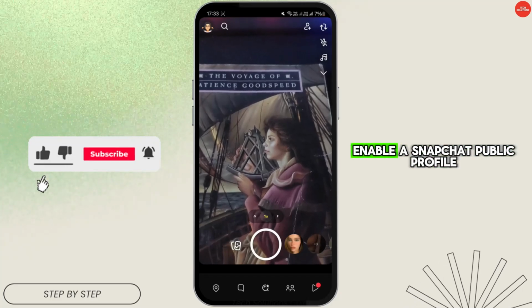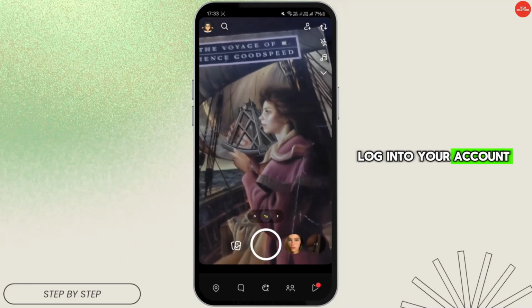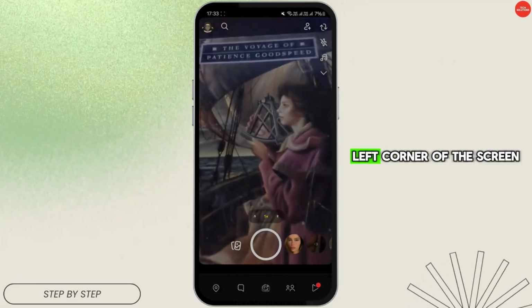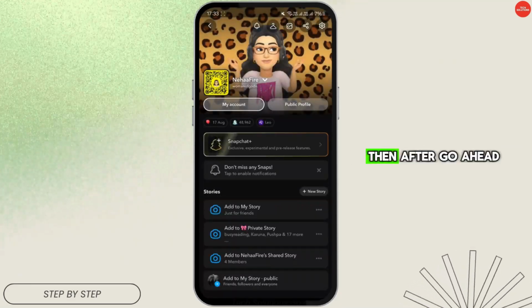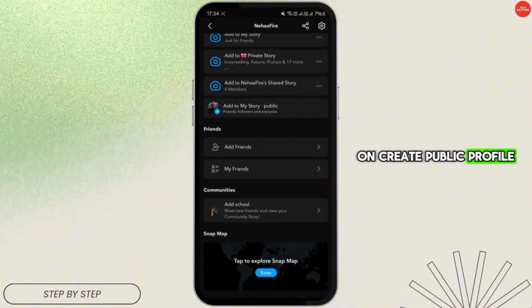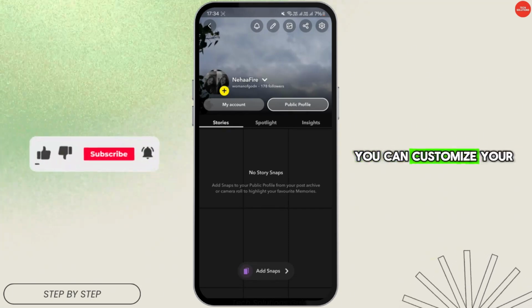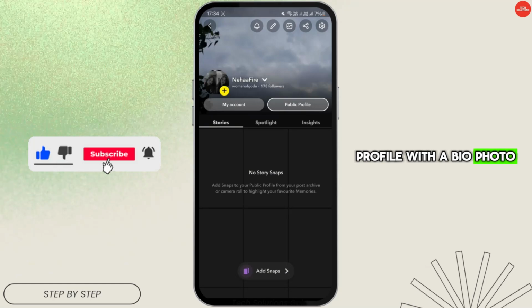So in order to enable a Snapchat public profile, you need to open Snapchat, log into your account, and tap on the Bitmoji icon in the top left corner of the screen. Then go ahead, scroll down, and tap on Create Public Profile. Then tap on Continue and get started and create one. You can customize your profile with the bio, photo, etc.